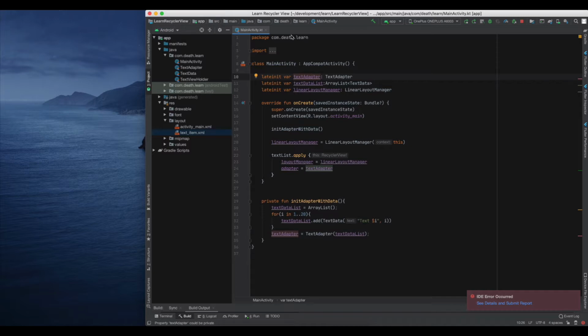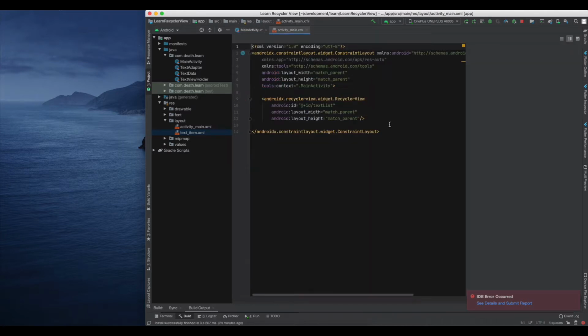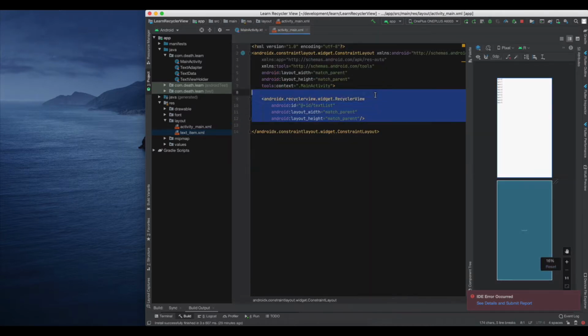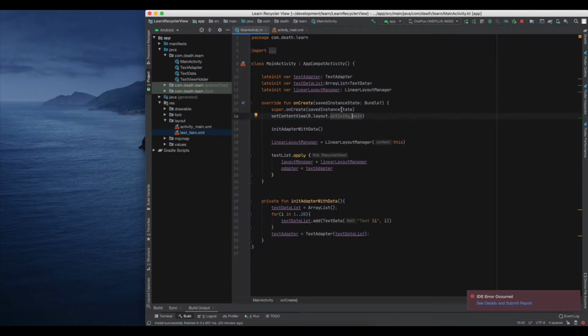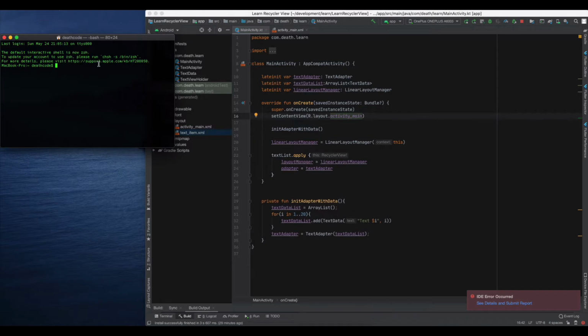So I have created a basic application in which I have an activity with a layout file that has a RecyclerView and nothing else. That's all. I set match parent for both width and height, so we do not need any constants here. Let me show you how the application looks.